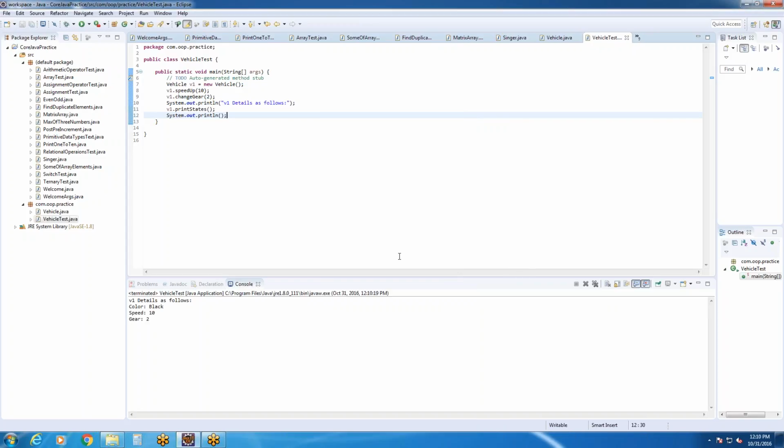There you go. You'll be able to see the V1 details: color is black, speed is 10, gear is 2. Is it correct? This is how you operated that vehicle. That's how all those details got printed on your console. Right? So similarly, if you create another vehicle, can you create?